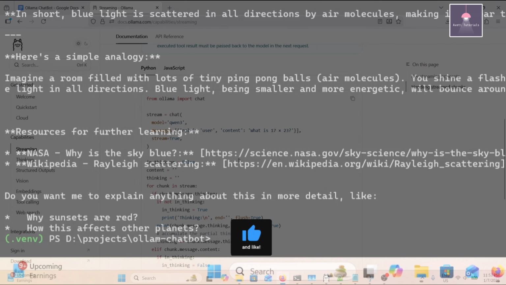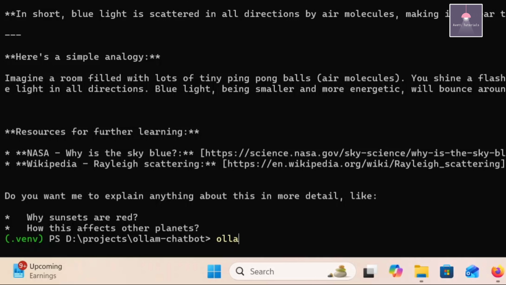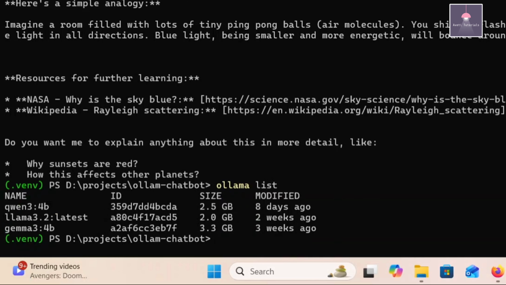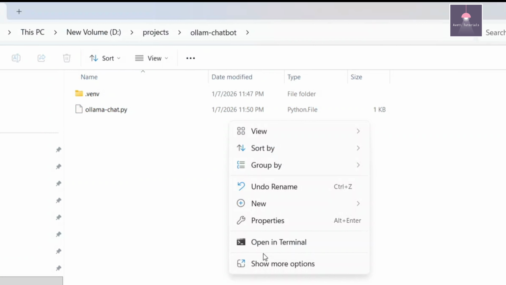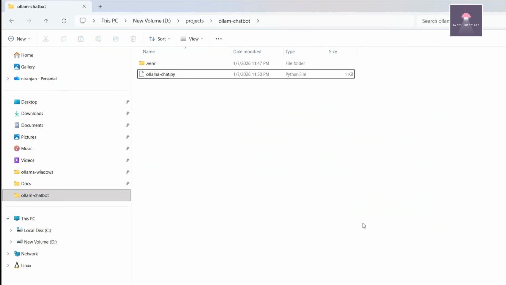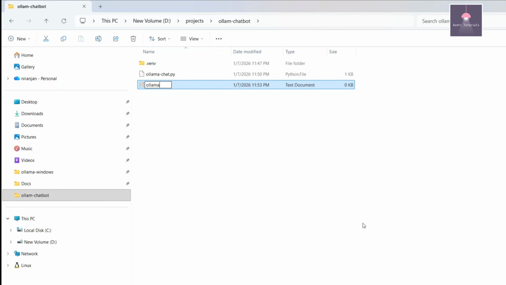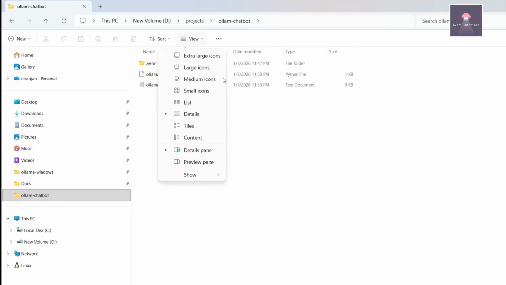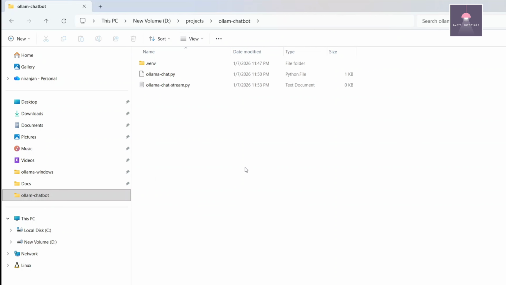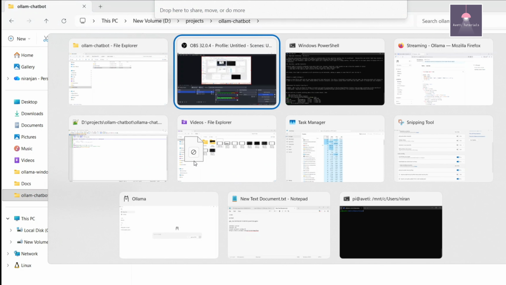Okay, now go to this model, and this time I'll be using a different model called Qwen 3 4 billion, and let's create another file called ollama chatbot streaming.py. You can use the sample that's given in the Ollama documentation, or you can create new Python code. I'm changing it to the .py extension again. Now let's open it in an editor.